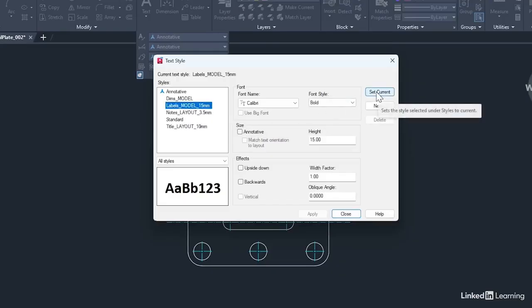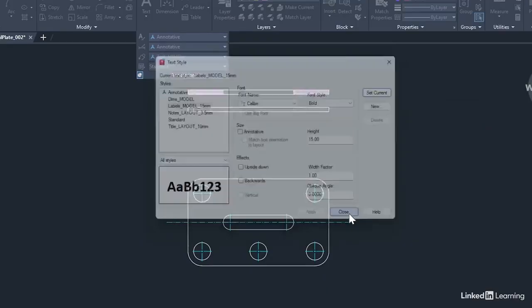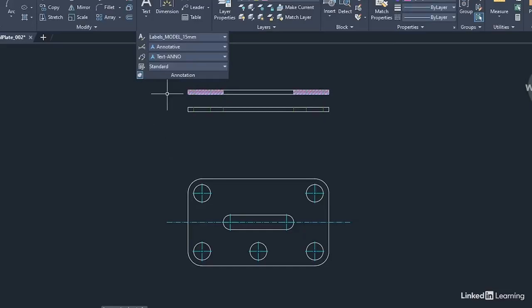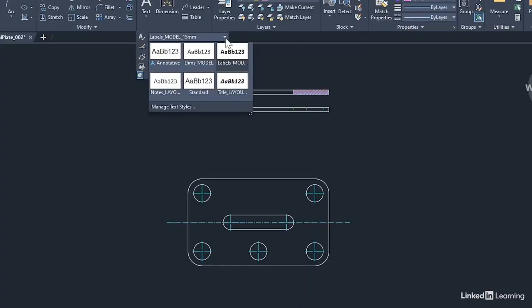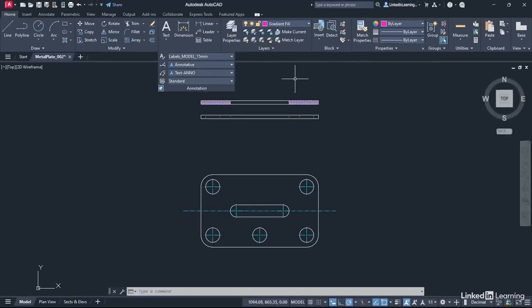Then what we're going to do, we're going to select Labels Model 15 millimeters. Click on Set Current to make it the current text style. You'll see that changes up there in the dialog box, and then click on Close. You'll notice in the annotation flyout now, Labels Model 15 millimeters is the current text style. Now you can click on this flyout arrow here and select whichever text style you want to use at any time. So just make sure that you have got Labels Model 15 millimeters set as your current text style.